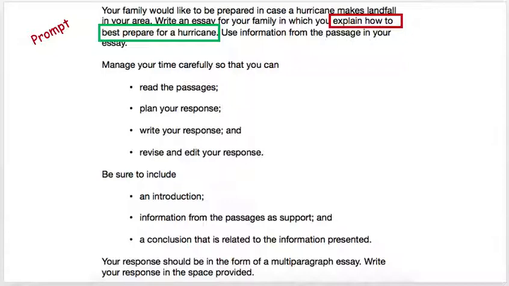Now the topic of our essay: what are we going to be explaining to people? We're going to be explaining how to best prepare for a hurricane. This helps us understand that we're going to be informing our family, based on the prompt, of how to best prepare for a hurricane. So this prompt is very similar to our opinion prompts. You've seen these before and you've written essays based on them. But this just has a little bit of wording which lets us know I need to plan for an informative writing piece, not an opinion writing piece.